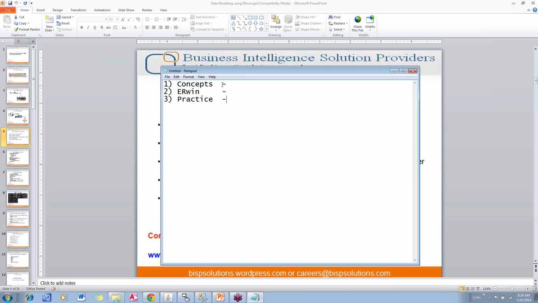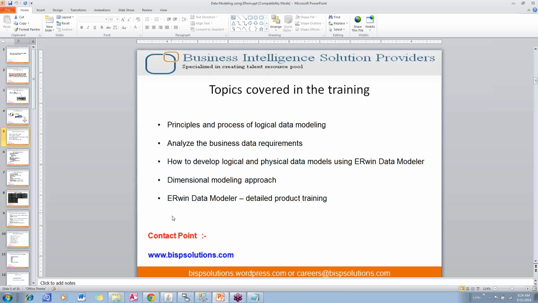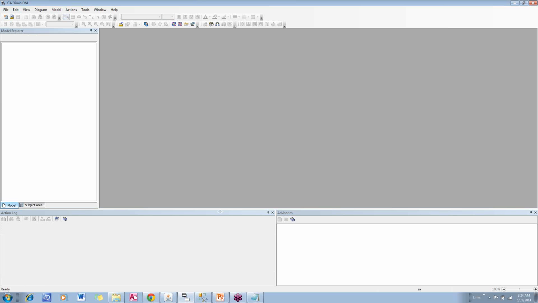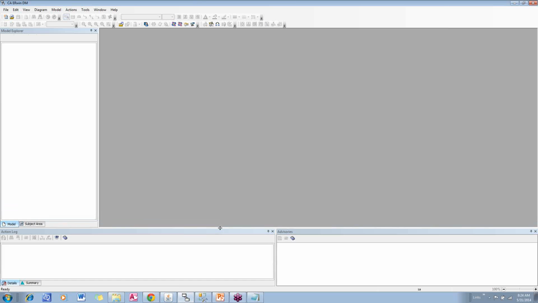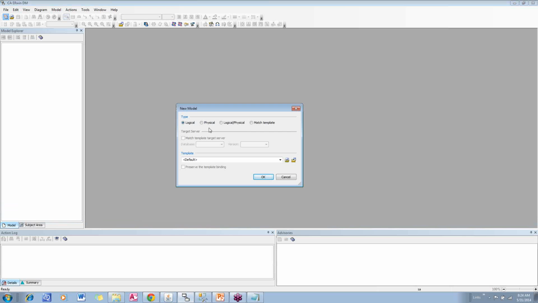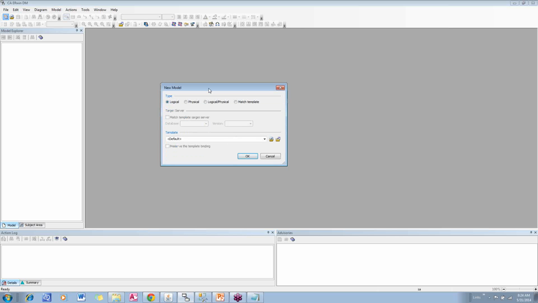So these are the general concepts, and since we have some more time, I will show you ERWin Data Modeler and some of the workflows that might be interesting to you. What you see on the screen is the software, ERWin Data Modeler. And what you can do is develop different types of data models, logical, physical, or logical and physical.